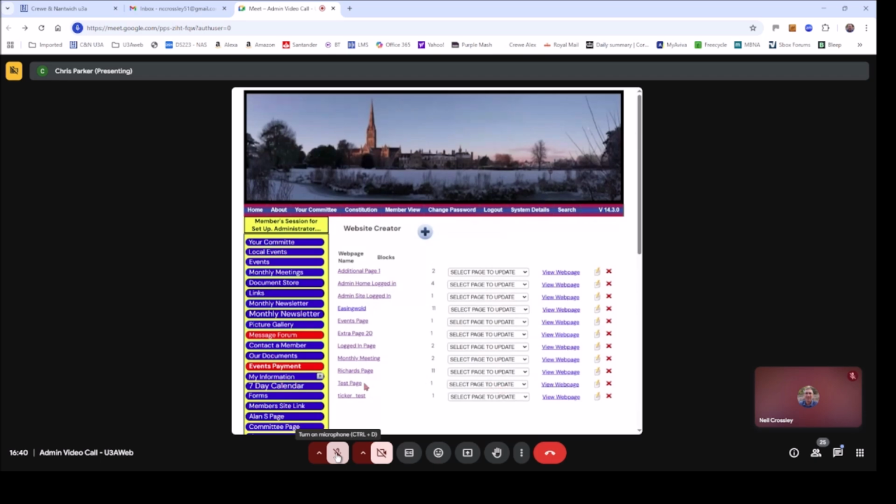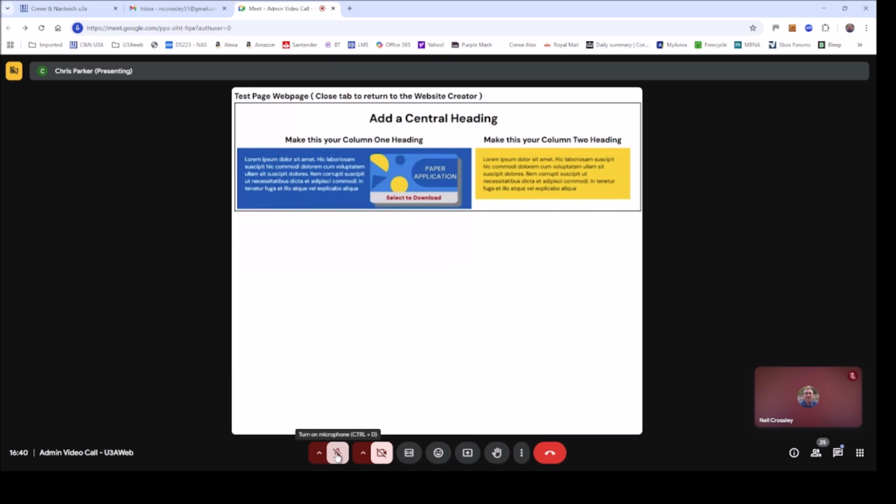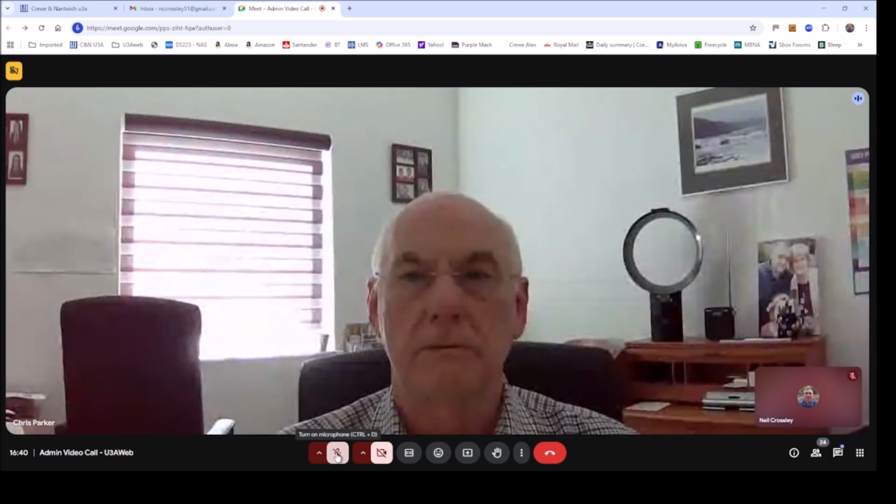This is where you view the page you've just created. What that does is open a new tab, and it's still left you in exactly the same position as you were, except it's opened a new tab. That's how it's going to look. You say, well, okay, that's all right, I'll accept that. Just by exiting the tab, it goes back.